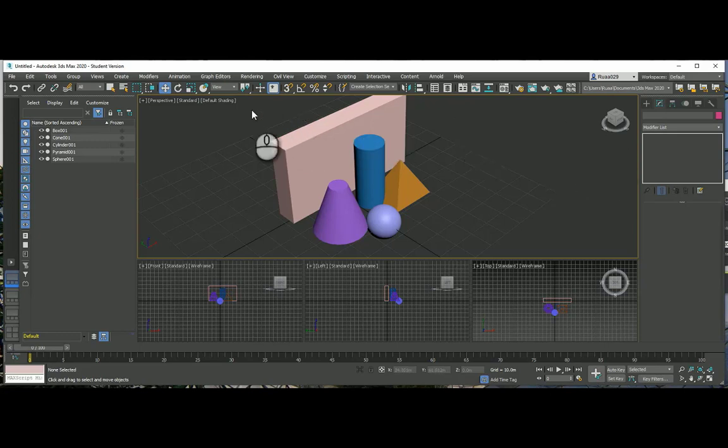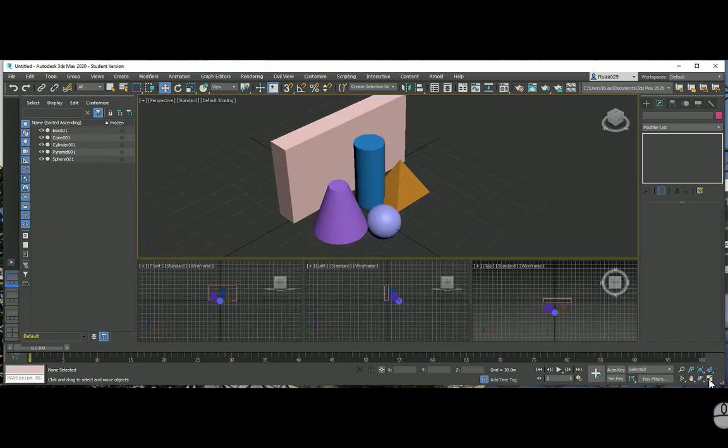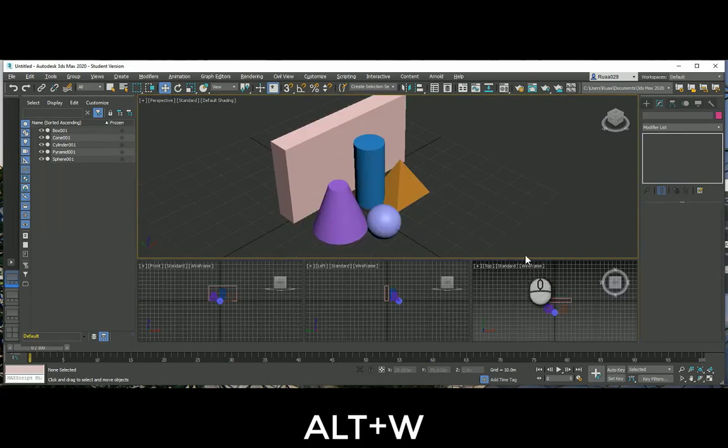If you want to maximize our viewport, we can go to the right corner and click on the Maximize Viewport toggle. If you want to go back again, just click on the same button again. The shortcut for maximizing the viewport is Alt and W. When we click Alt and W again, it will go back to our other viewports.